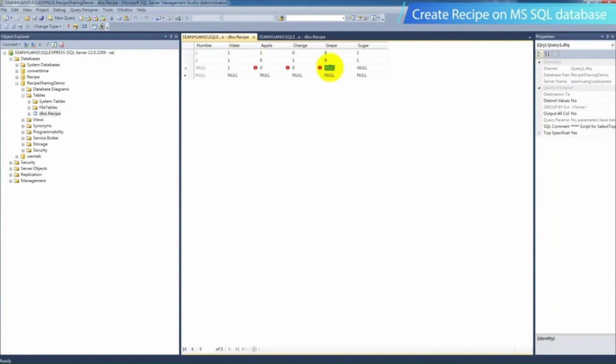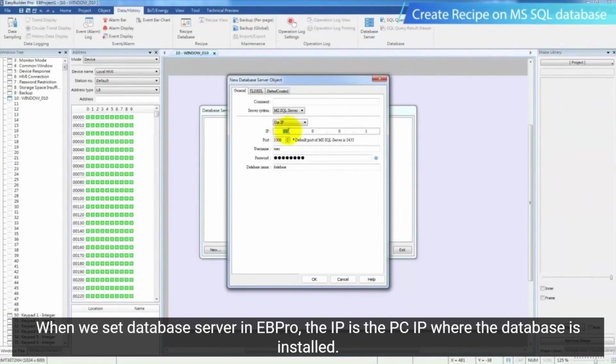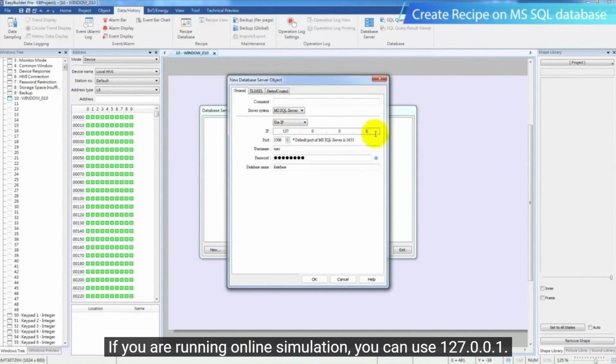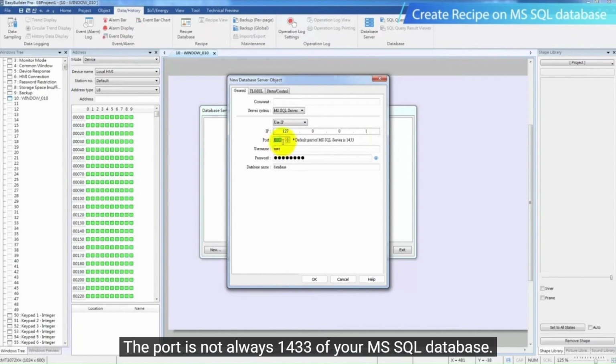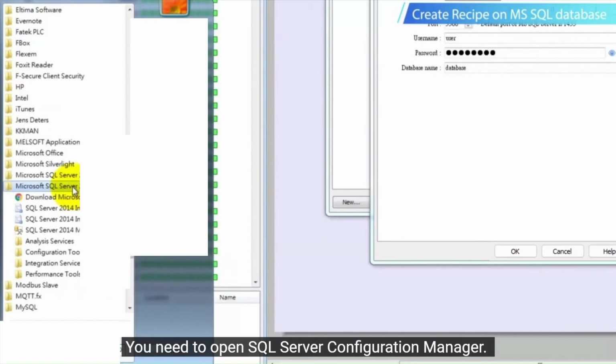When we set the database server in EB Pro, the IP is the PC IP address where the database is installed. If you're running online simulation, you can use 127.0.0.1. The port is not always 1433 for your MS SQL database.